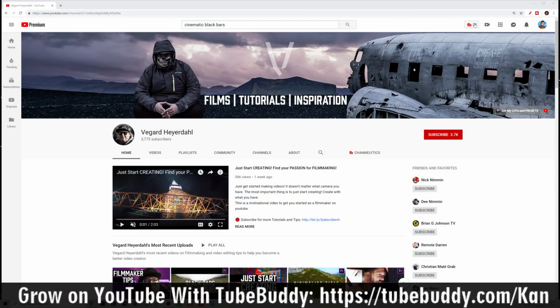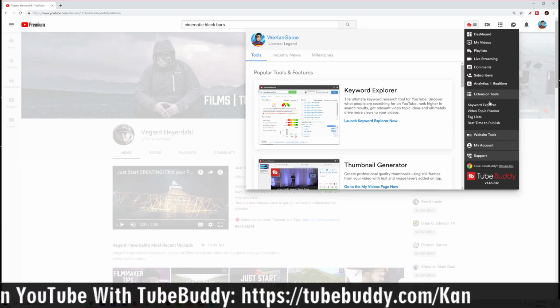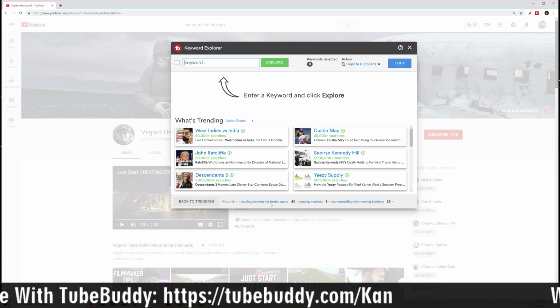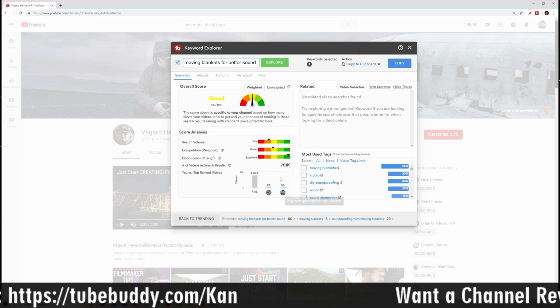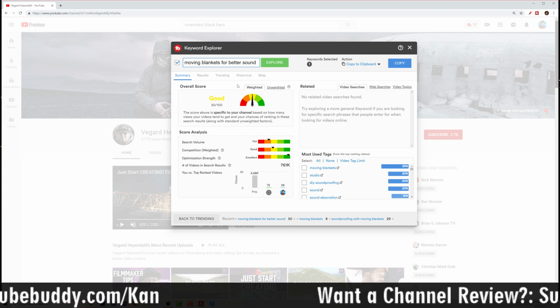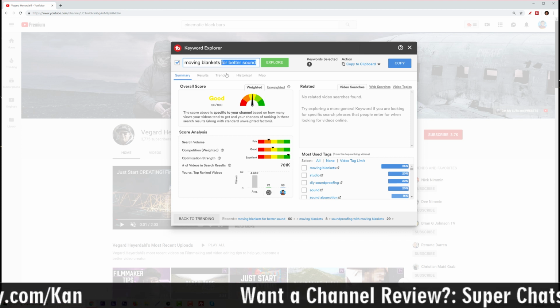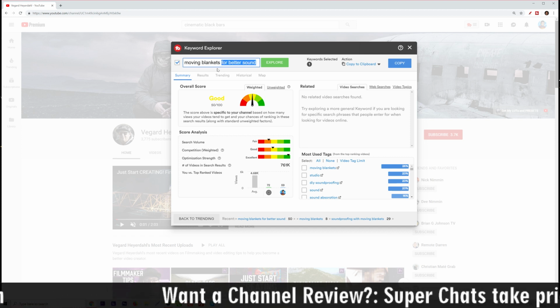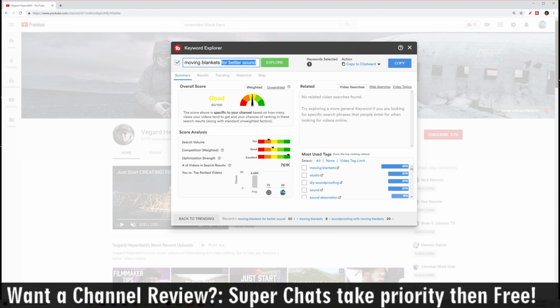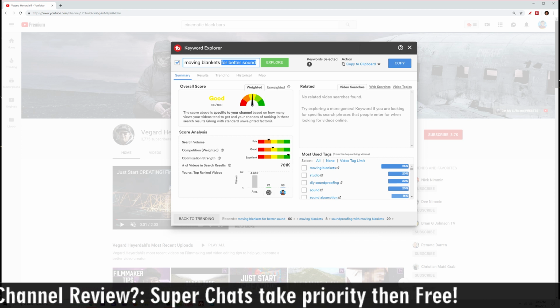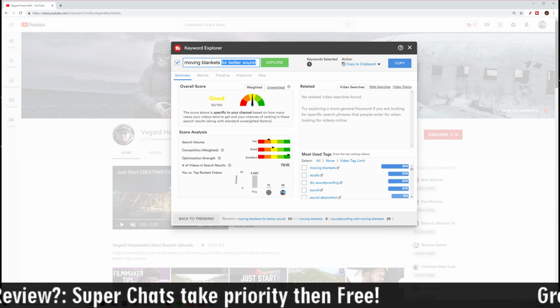But if we look here, going back to those moving blankets, the thing I was able to see here is, for better sound, moving blankets for better sound. This is better for people who are looking for stuff around moving blankets. So this is maybe that more intermediate person. They already have looked up moving blankets, but this also gets the people who are looking at moving blankets, and then this gets the filmmakers for better sound.